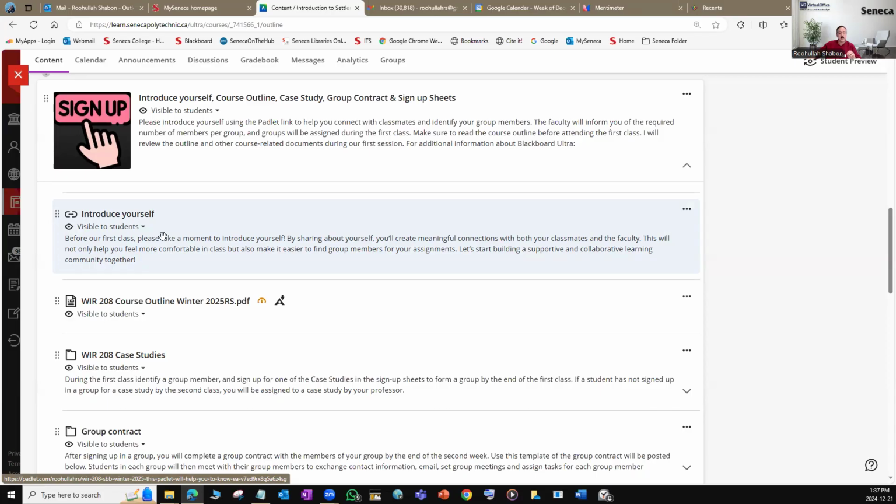I'm telling you, this will help you, your group, for group work, which has got 35 marks in this case. So if you are not a member of a group, then you're losing 35 marks. It's almost like passing marks. The second part is course outline.